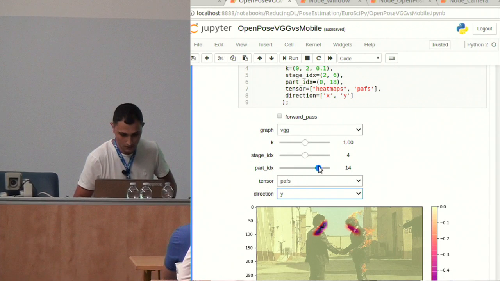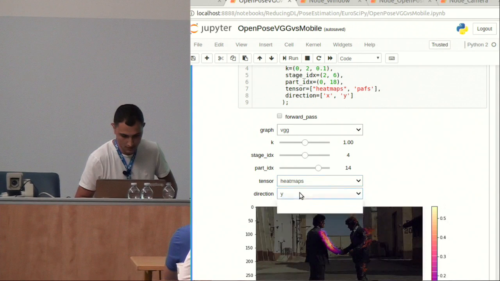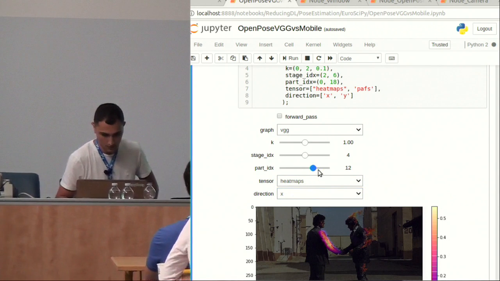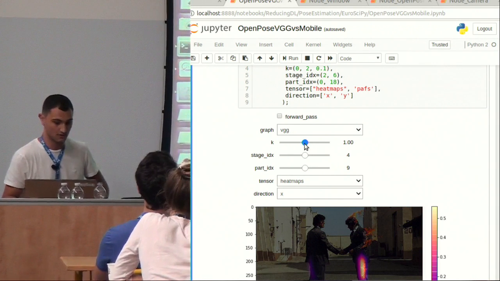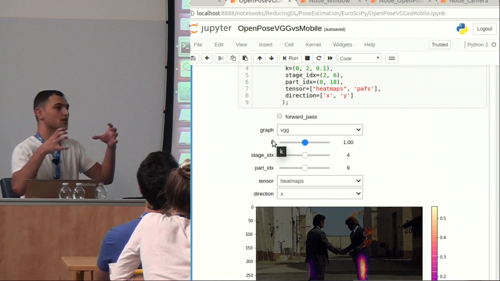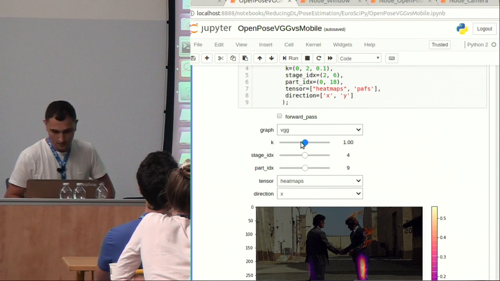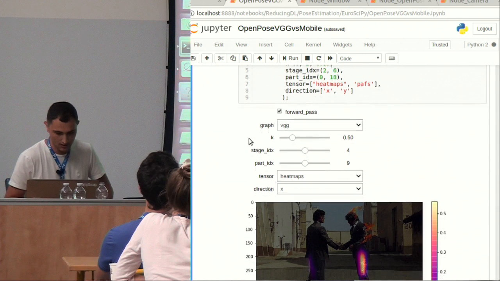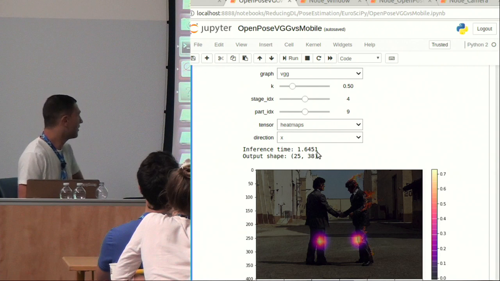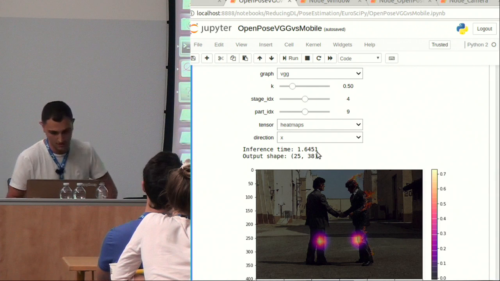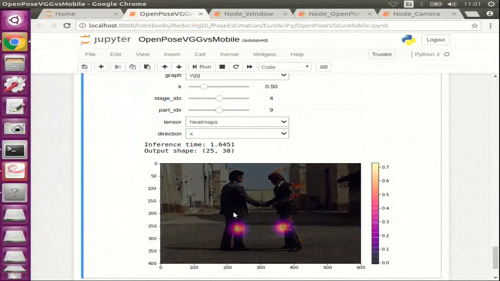We can also go back to heat maps and just change the input size. This K factor is going to reduce our input size, so we can make it half the size of the image, and we're going to see that instead of 5 seconds, it lasts about one second. Okay, but the accuracy is less than before.